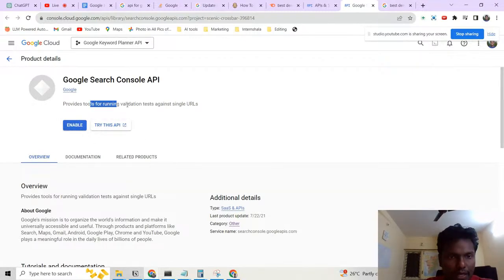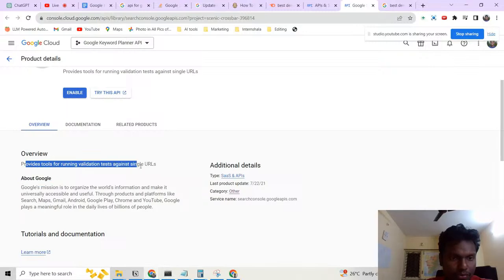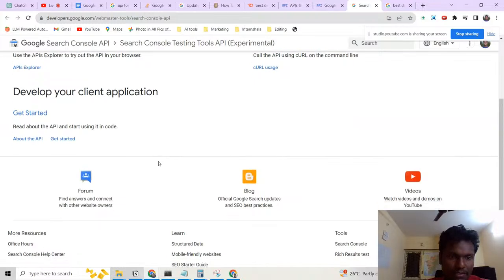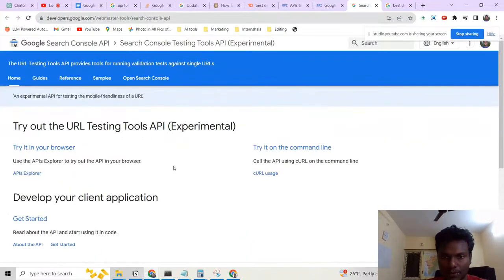Provide tools for running validation test against single URL. Provide tools, I don't know what this means. Add this API to Explorer. Try out API. Okay, what does it do? I don't know, bro. Use the API Explorer to try it out. What does this even do? Try out, guides.